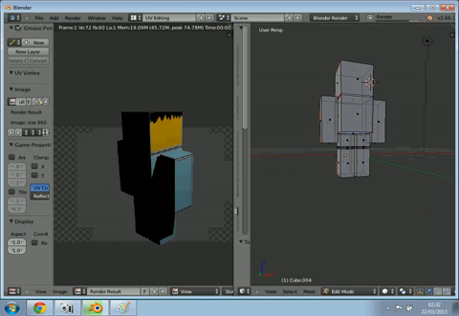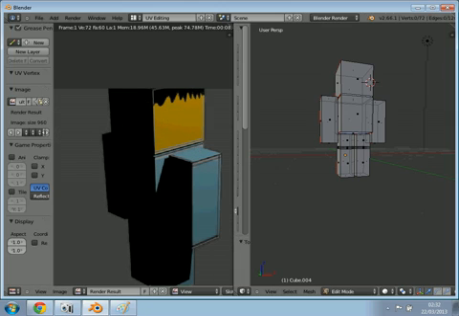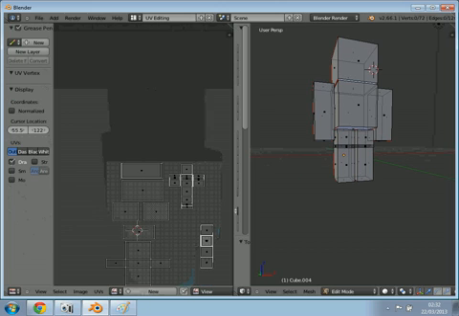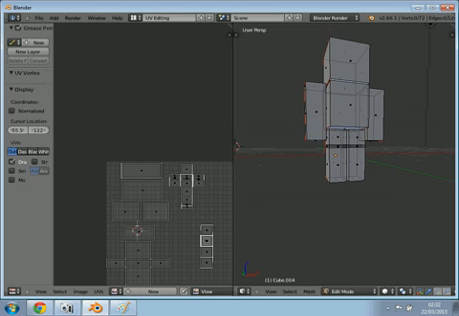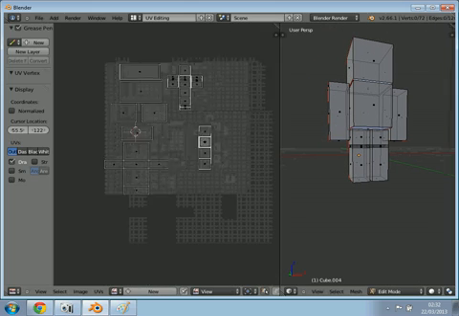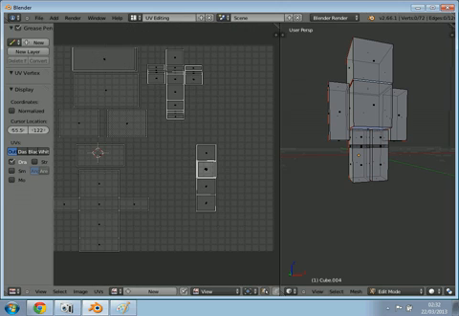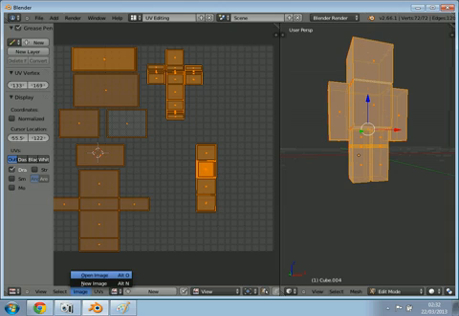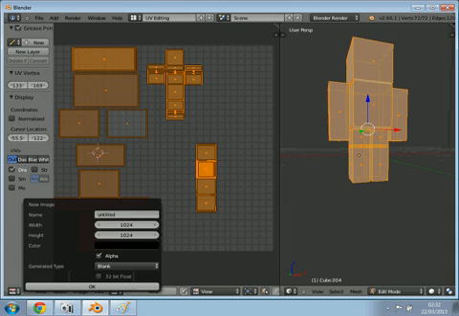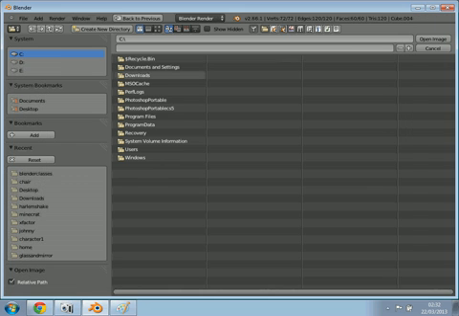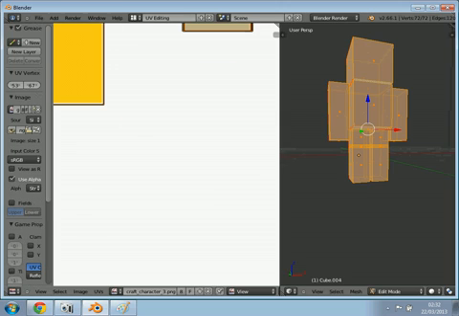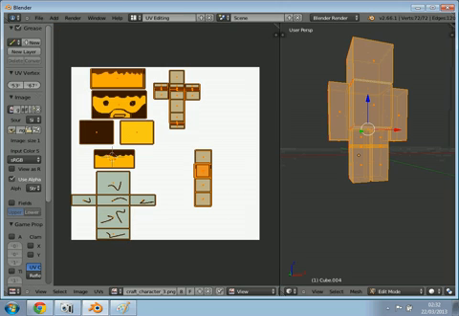So get out of this. Press X. Get rid of this. Press the T button. Bring this up. Image. New image. Open. Blender classes. There you go. Okay, as you can see, all of our faces and everything are in the body.